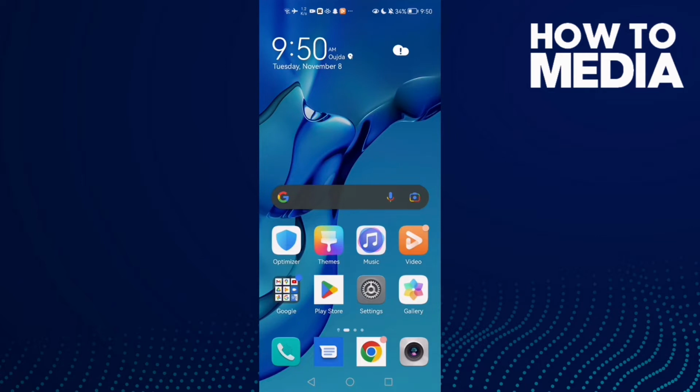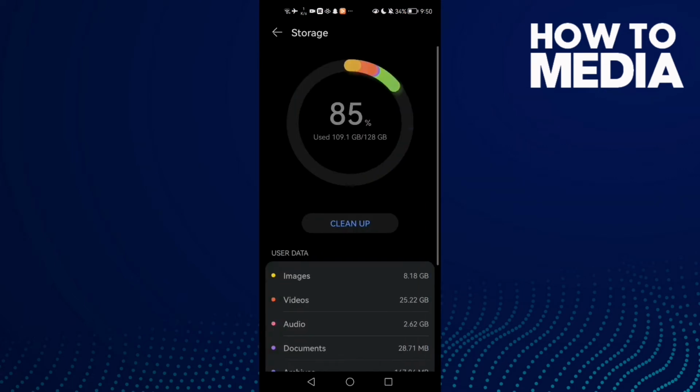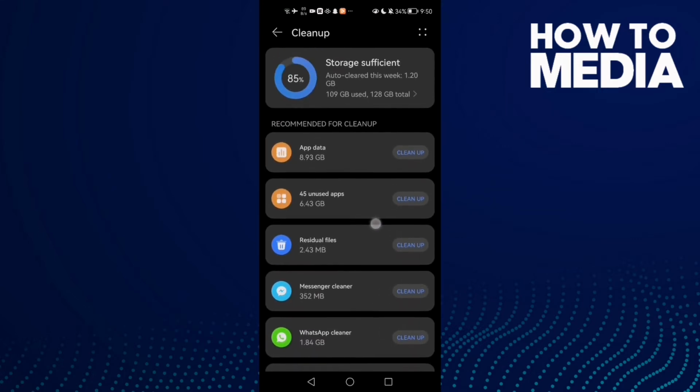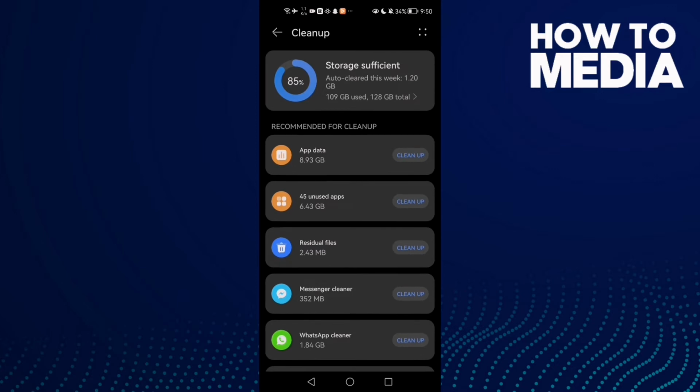First, just open settings and then go to storage here. Now click clean up, and now click this one here. Just clean anything you want here and that's it.